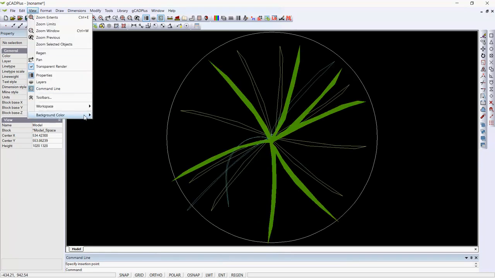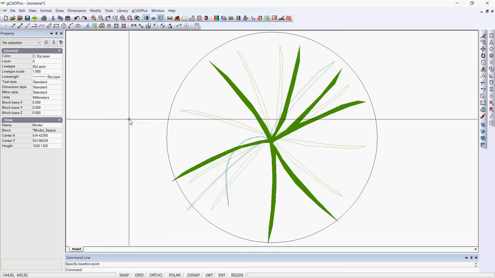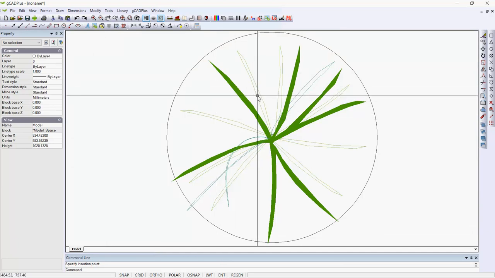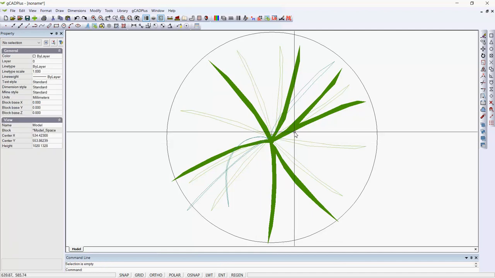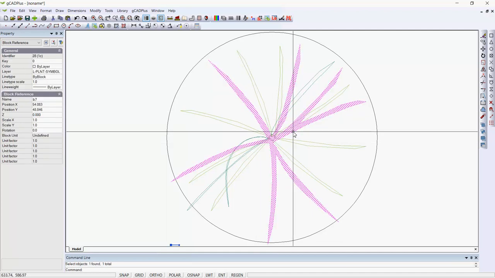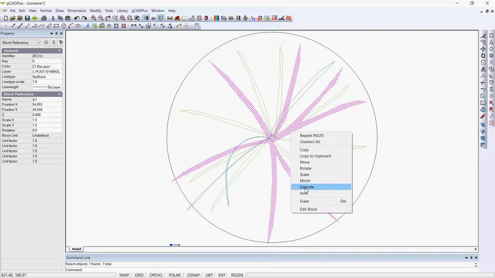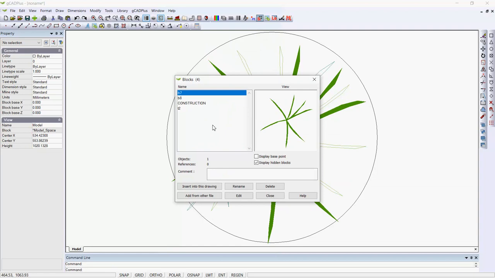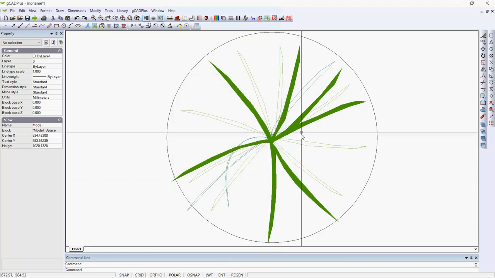To make it a little easier to see, I'll change the background to white. And what I'm going to do, I'm not keen on drawings like this one which have got a block inside a block, so I'm going to explode that one. Now go to the blocks thing here and we'll get rid of unused blocks that are in this drawing. In other words, I'm cleaning it up. We've still got another one there, so I'll close.